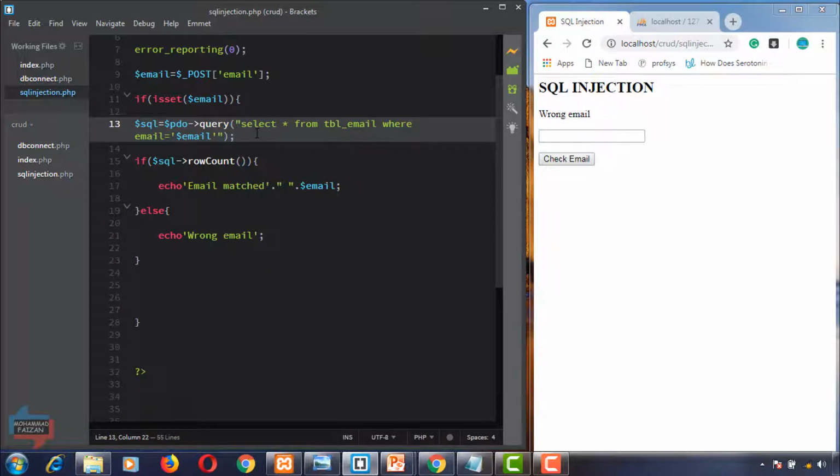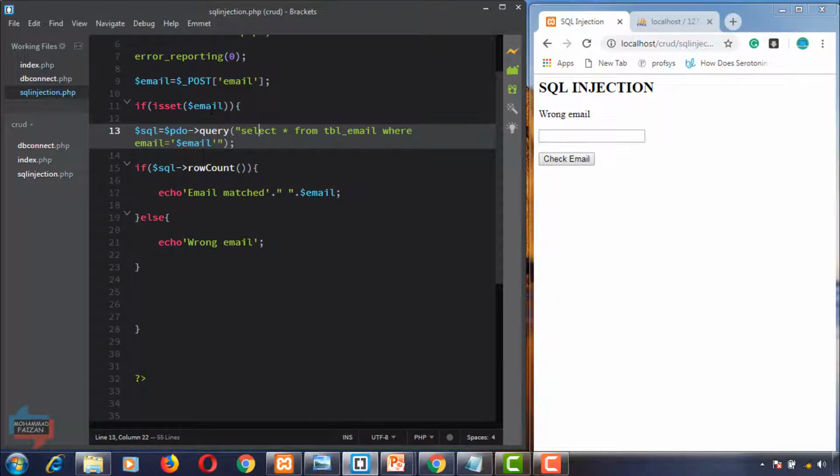Before writing the code for the prepared statement, I want to explain what I have done here. You can see I use a simple query here: select asterisk from tbl_email where email is equal to $email. This $email contains a value which is coming from this text field.